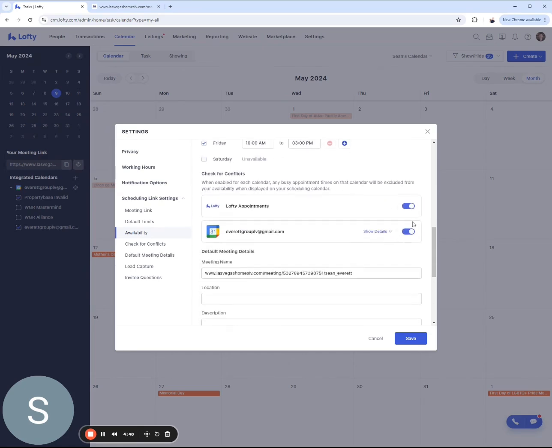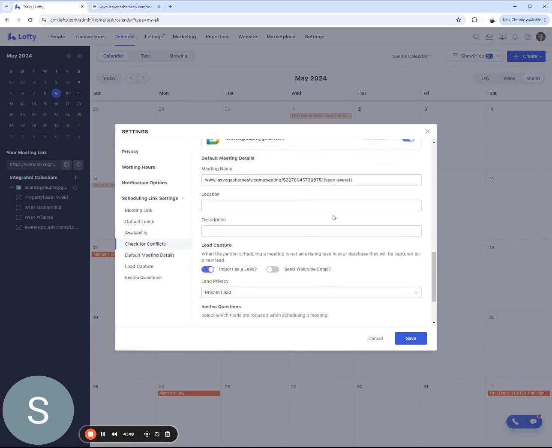Then as you go down, you want to make sure you have Lofty appointments and then your Google Calendar. You want to make sure that those are toggled on so it will check and see if there's any issues. There's the meeting name. You can change that if you want. Location. This is if you have like a personal meeting room for Zoom or something you want to put in there. I leave mine blank because sometimes they're in-person meetings. They're not always Zoom. Description, you could just say meeting with your name.